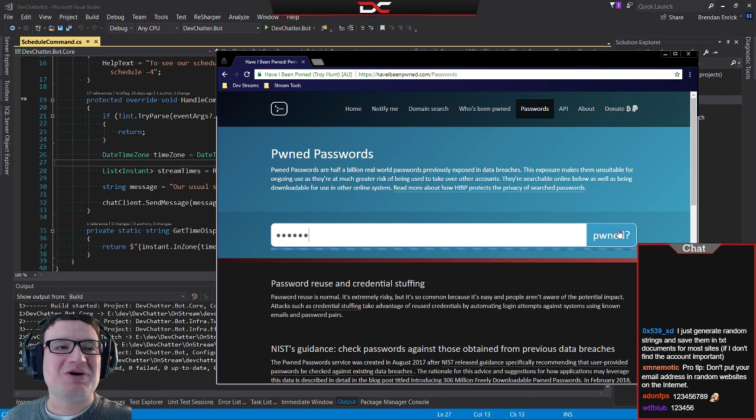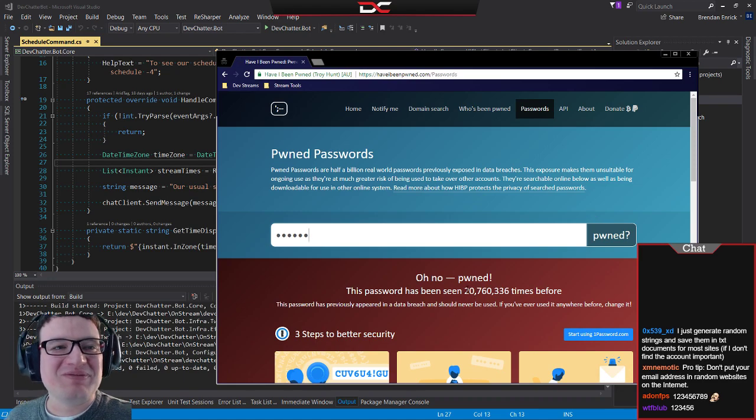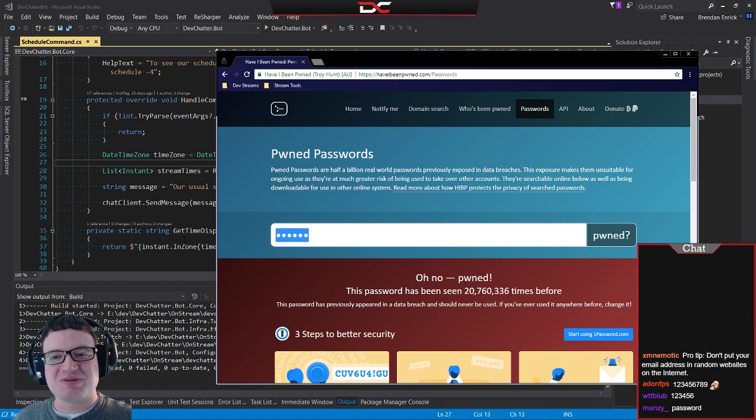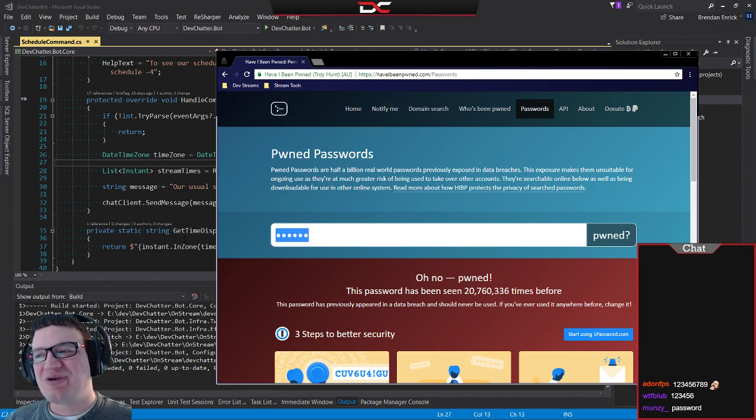So if you want to see how frequently... Oh yeah, see, 20 million times this password has been in here. The problem is some of those stupid easy passwords don't actually end up in this list because so many websites have complexity requirements that make it so you can't even get them in here.